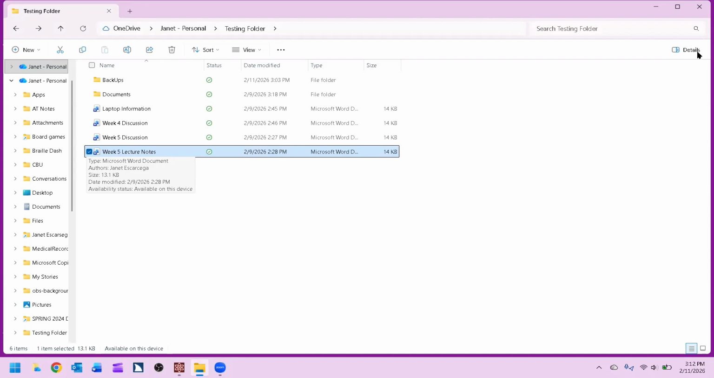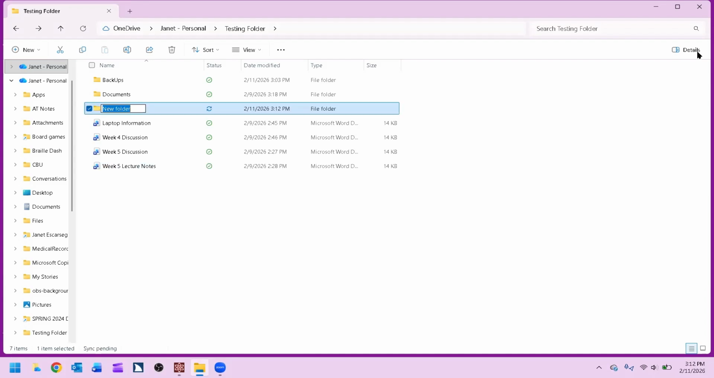Edit. New folder. Perfect. All right, and right now it says new folder. It has it selected. So if you start typing right now, it's going to erase new folder and put in whatever you want it to be named. So here I'm going to put in lecture notes. I'm going to press enter once I type it in.